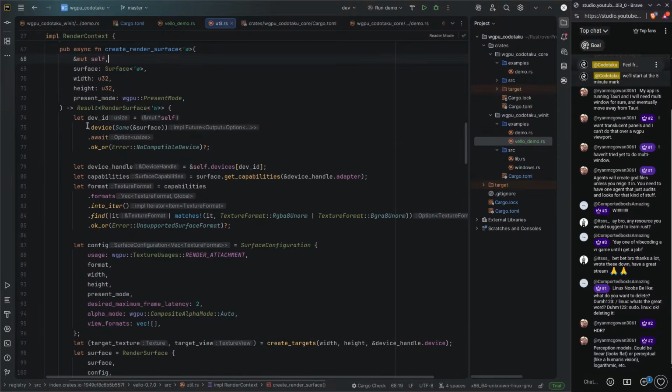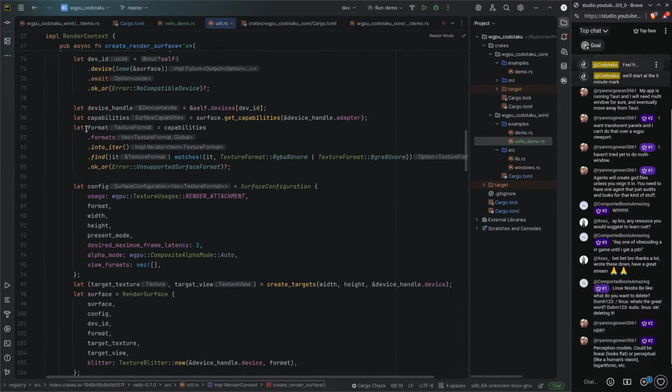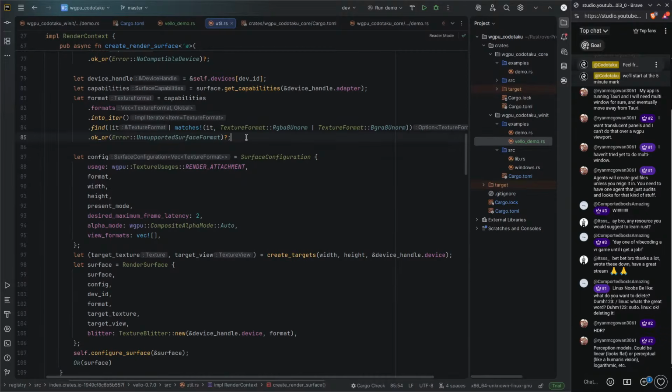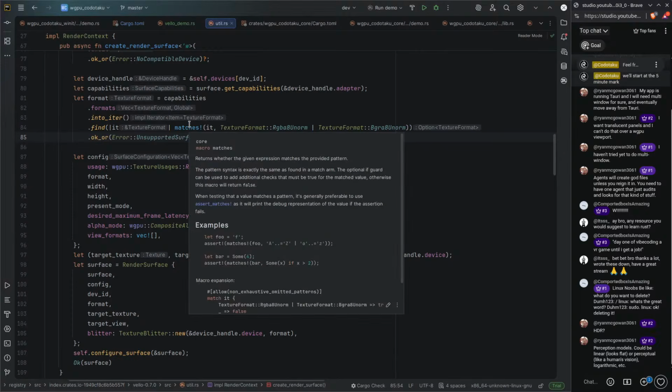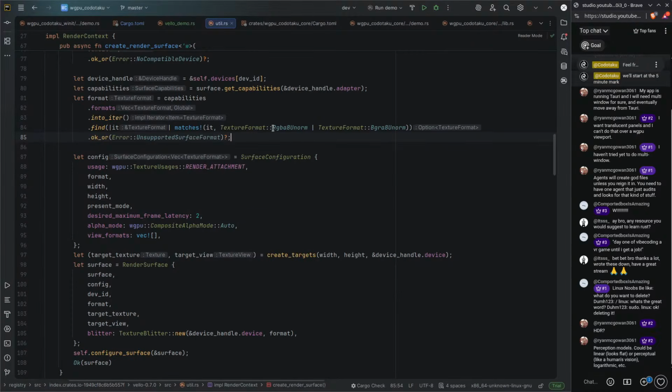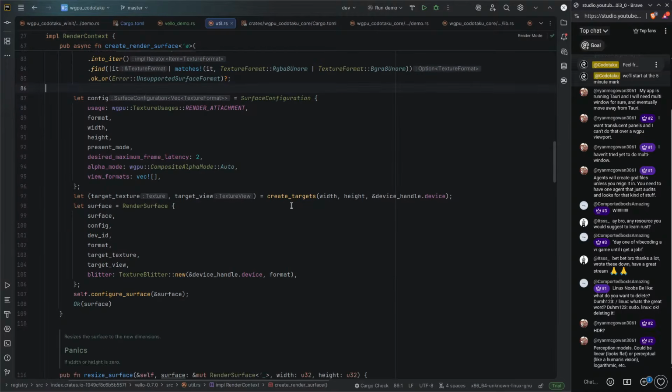Okay, and so yeah, similar thing to what we're doing. But here it's matching on the texture format and it's checking or trying to find some RGBA8 or BGRA8 norm. Otherwise it's unsupported because Velo only, I think, supports these formats apparently. Okay, cool. Love that.